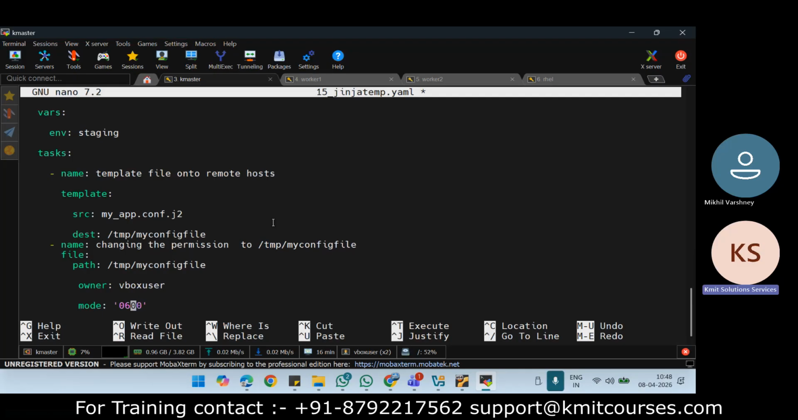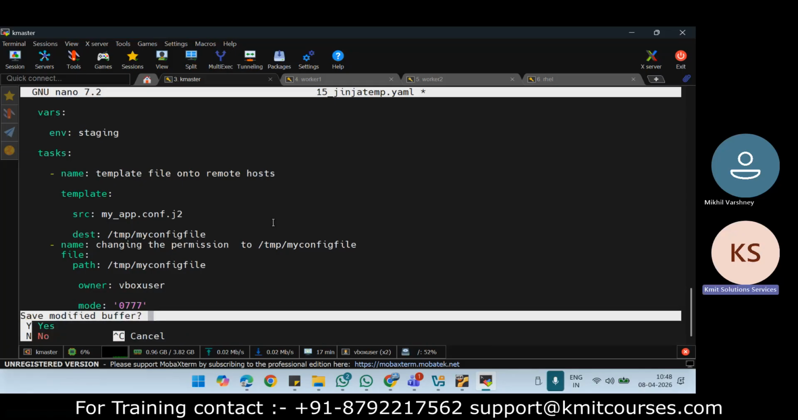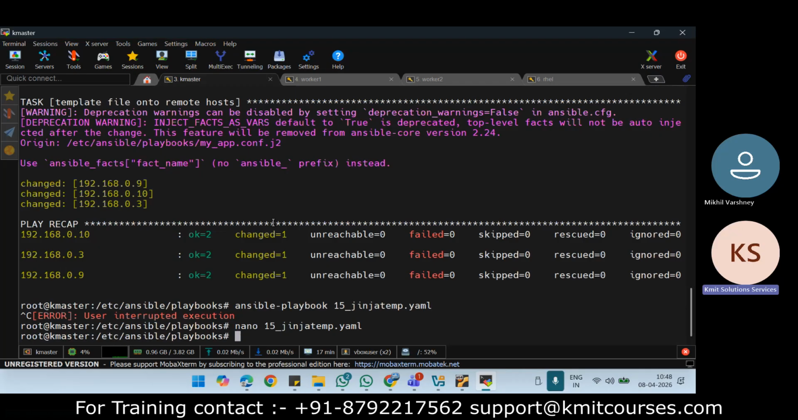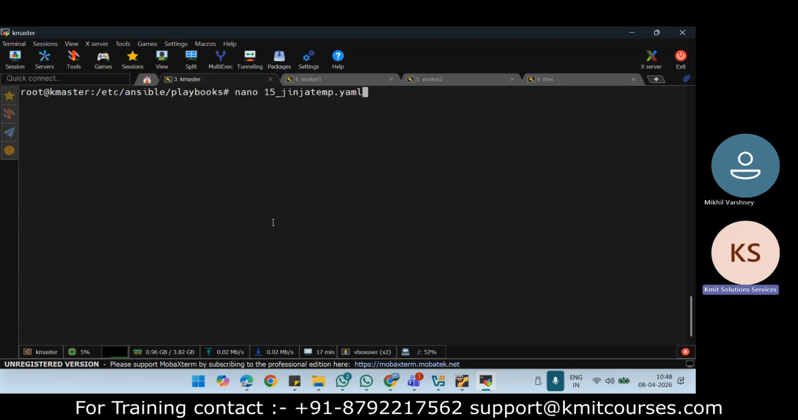And permission, I want to give full permission. So I want to give 777. Okay. So this is the permission, read, write, execute to everyone. This is not a good idea, but to demonstrate how the file module works, I'm giving this permission. So I'll save this. Yes. Now let us execute this script.